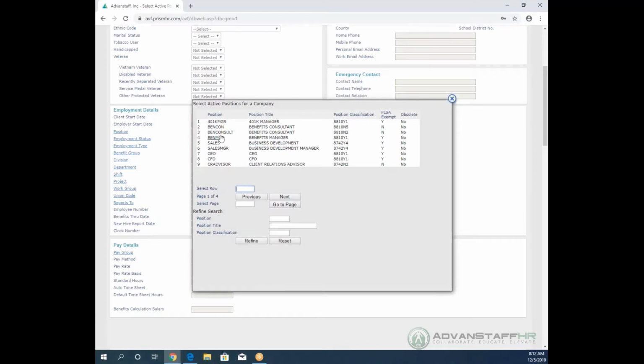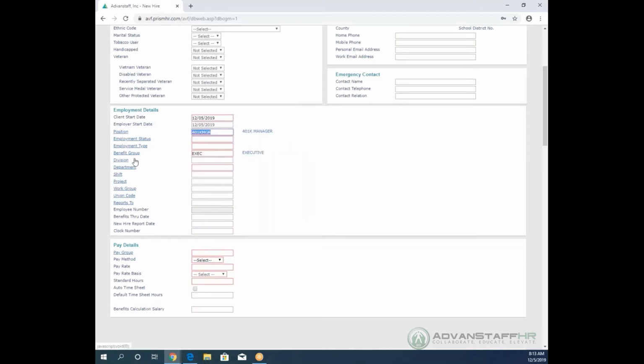And then again, this will just give you a list of all the positions your company currently has, and then you'll just associate which position the employee will be going with. So for this test, we'll go ahead and put he is a manager. And then as you saw, the benefit group also populated in there as well. So it has that correct grouping of what they'll be for their benefits.